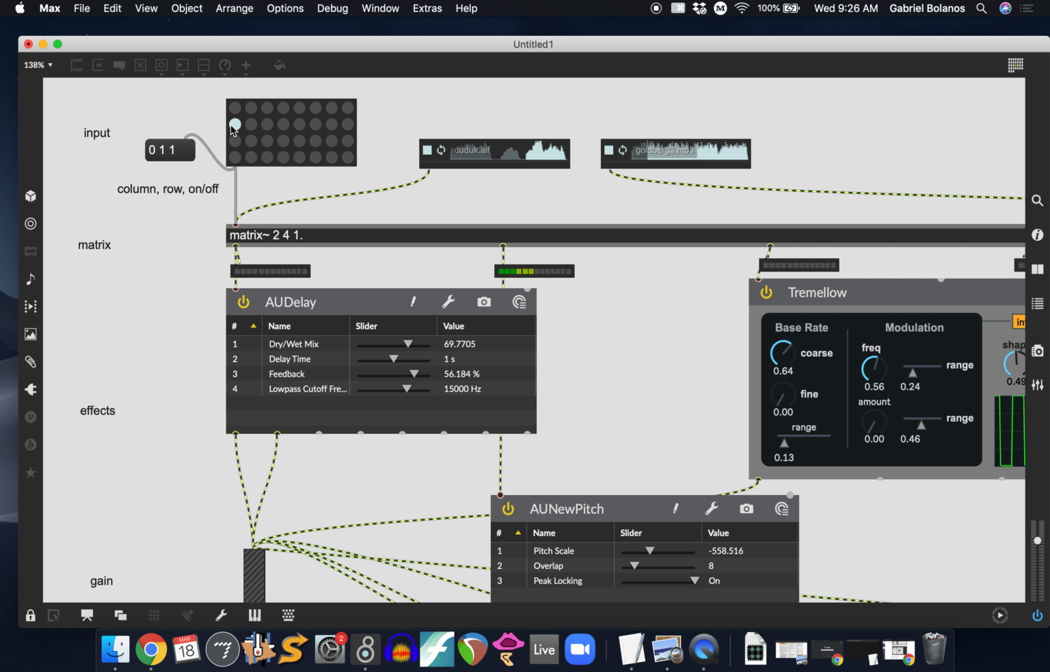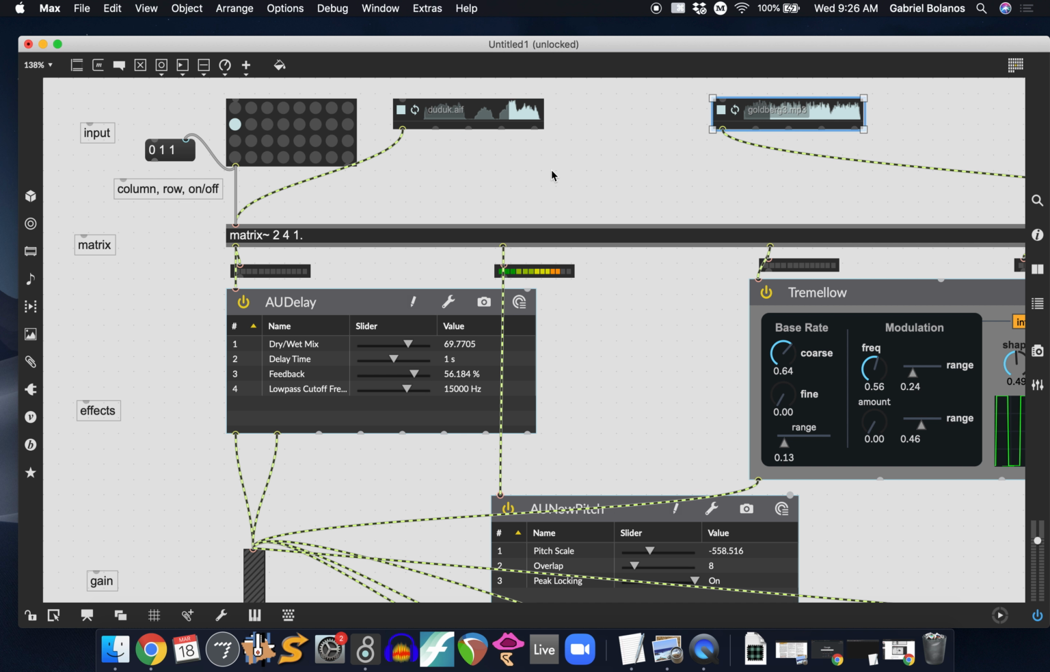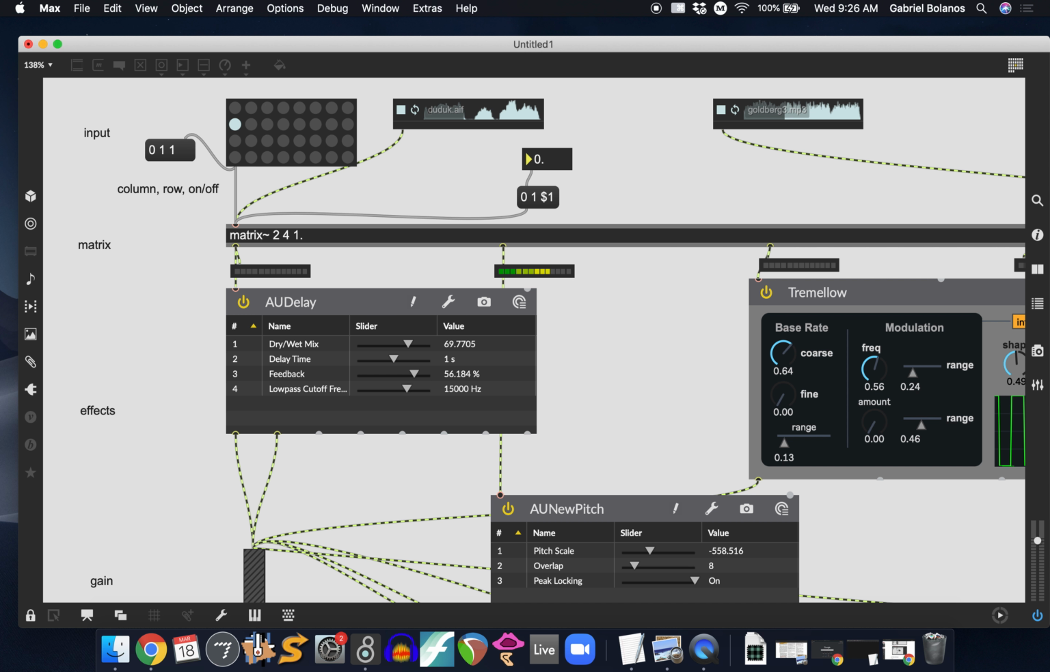This is 0, 1, and then the 1 indicates that the signal is being passed through here. If we were to send this matrix tilde object a message of 0, 1 with a variable, and then replace that variable with a float between 0 and 1, right now it's receiving column 0, row 1, is off. It's receiving a 0.